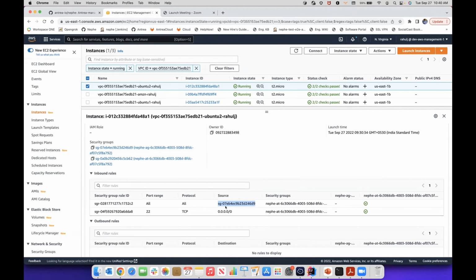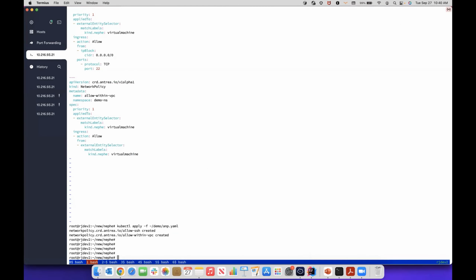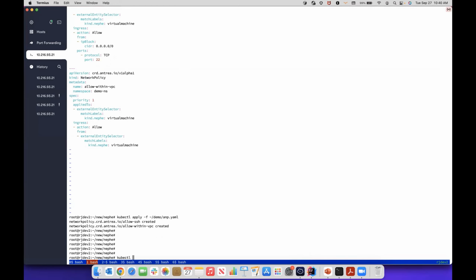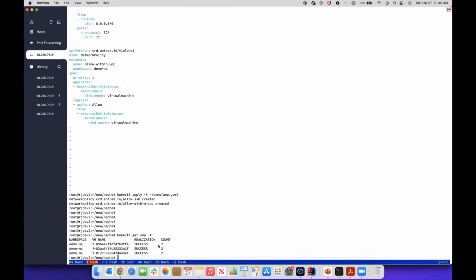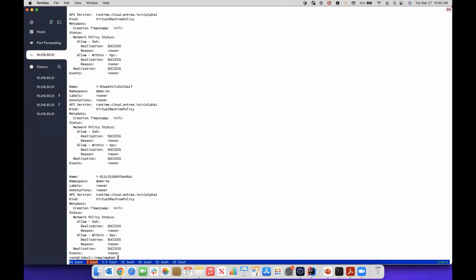I'll take a pause here. Just before that, I'll also cover this. We also added an internal CR for it, which is served via an aggregated API server, not via Kubernetes. So it actually shows the realization status, how many policies are applied, and if there are any errors. Like, what are the policies which are applied on a particular VM? So this is the cloud resource, which is a virtual machine.